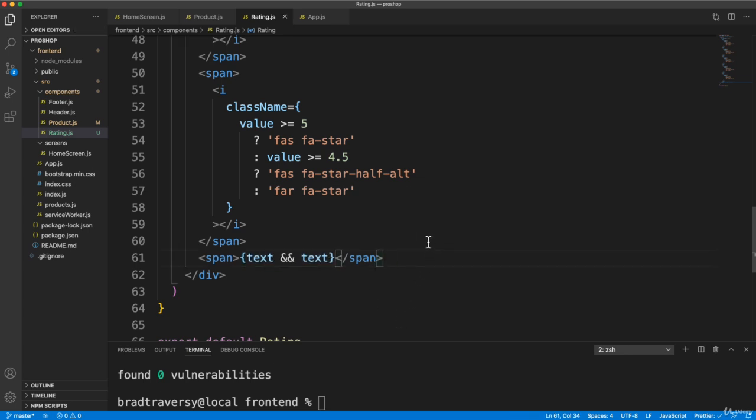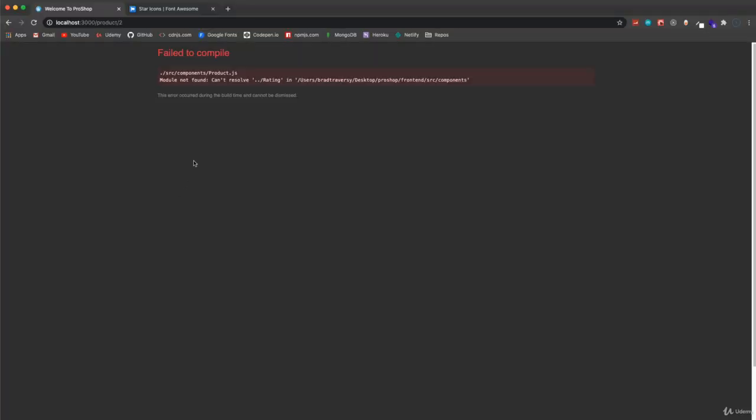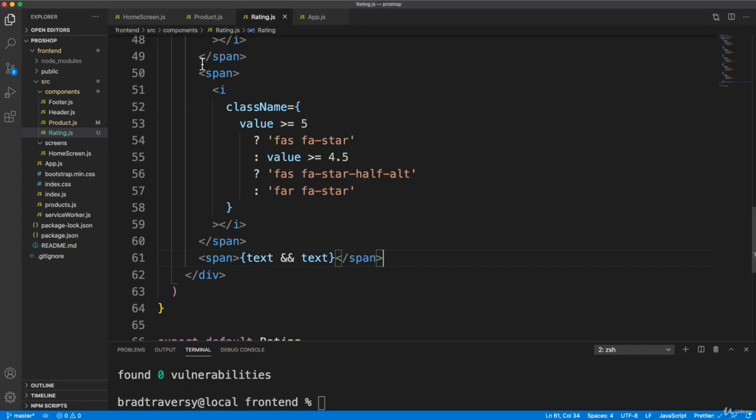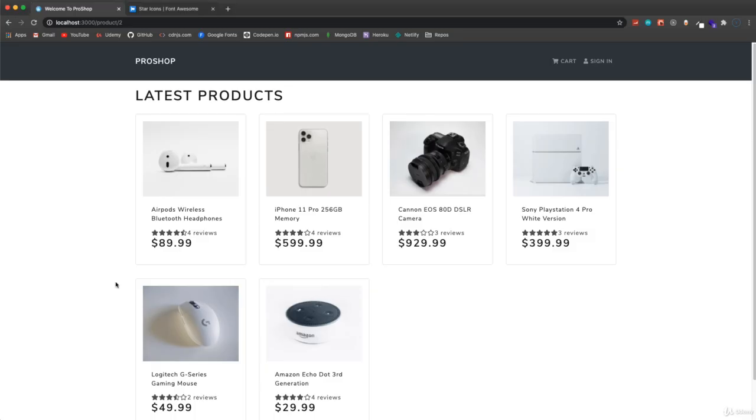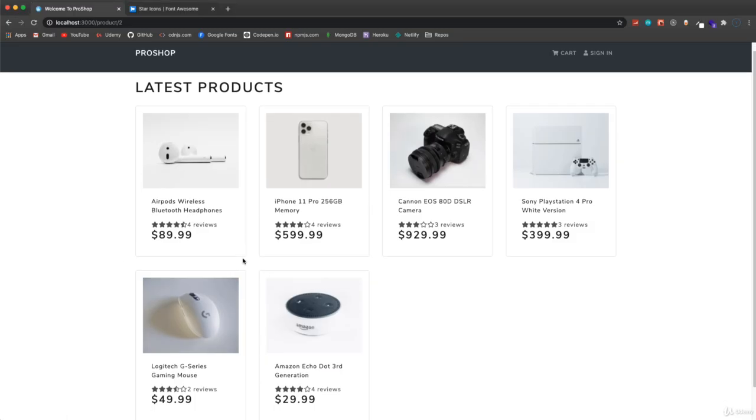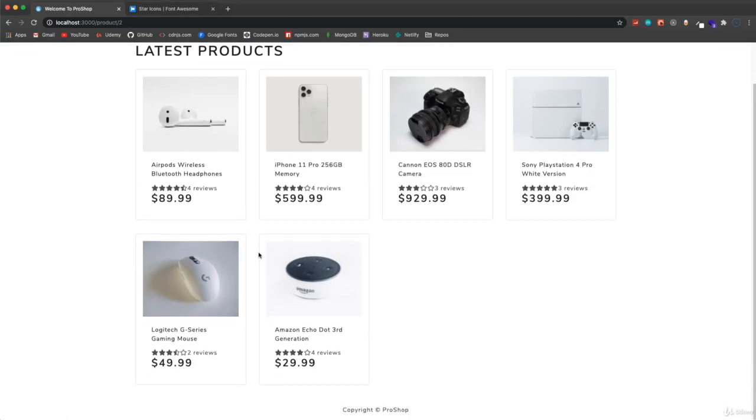Now I'm going to save this, and let's go back here. Cannot resolve rating. Oh, did I not bring it in right? So in product, it's in the same folder, so it should be just /rating. Okay, so now we can see the stars, and it seems to be correct.